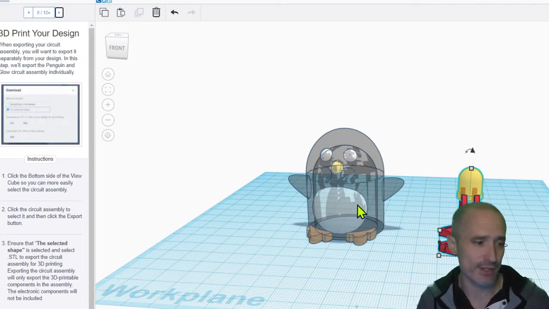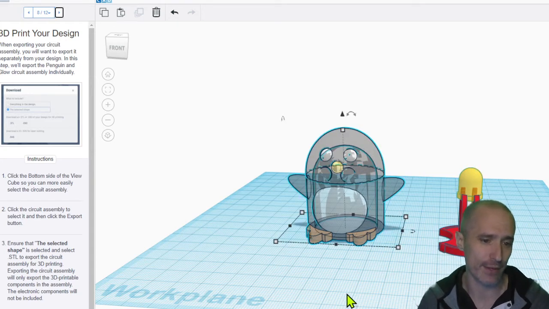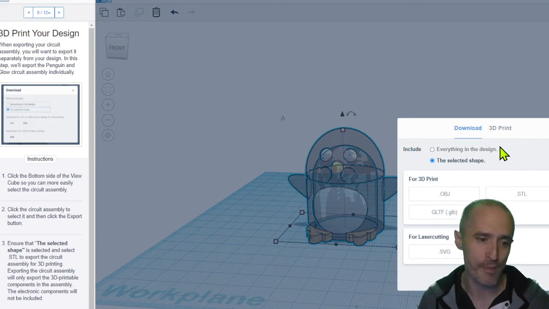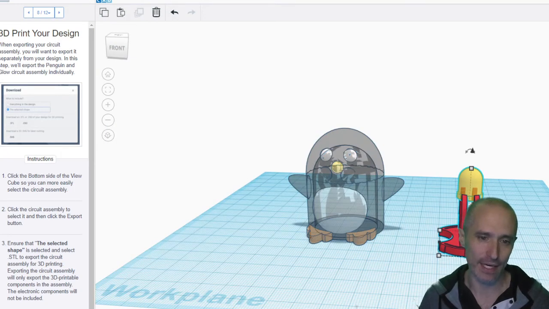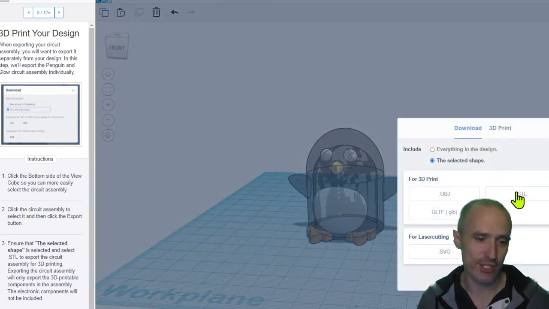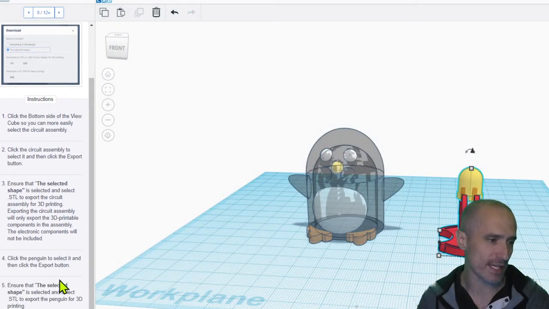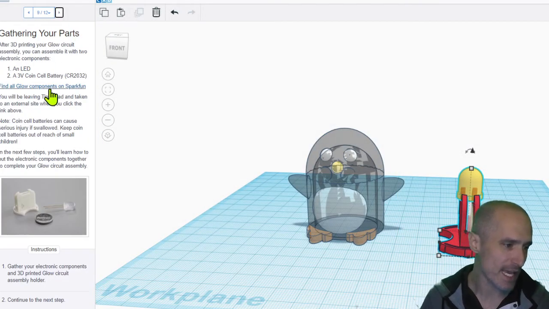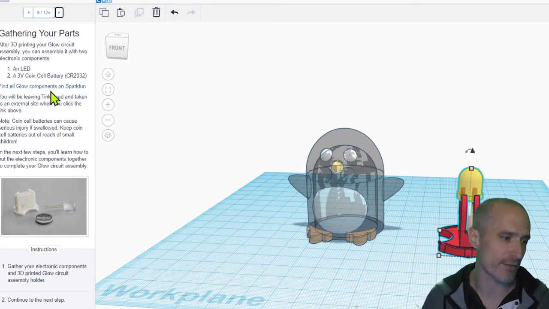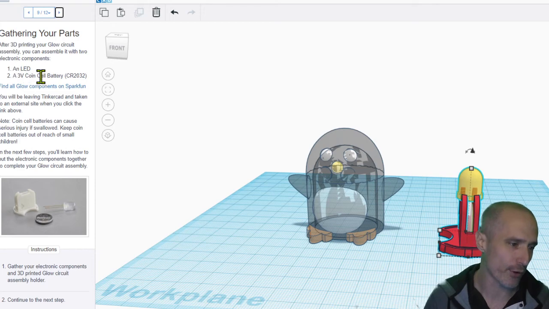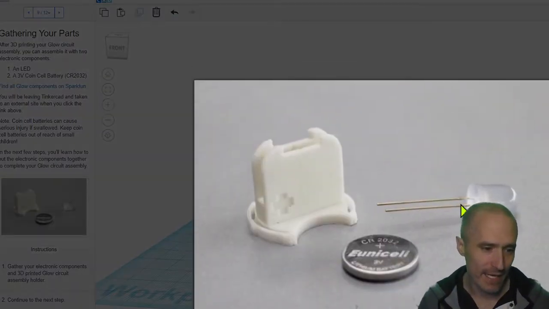Then you could 3D print your design. If I wanted to print this penguin, I would click on the penguin, I'd say export, and I would say the selected shape and then export it as an STL. And then, just like the other projects, you will have to buy a couple things, and you can click on this link. It says find all glow components on SparkFun. You'll just need an LED and a 3-volt coin cell battery, and they fit together once you 3D print it.